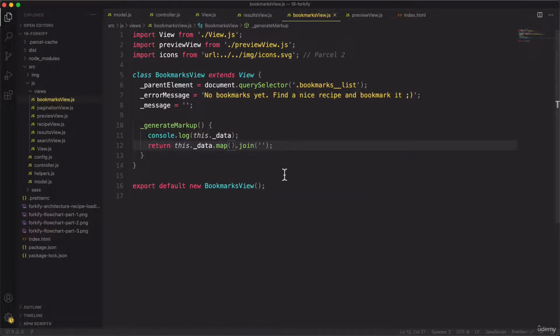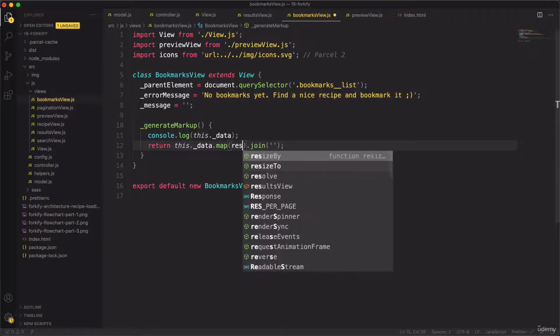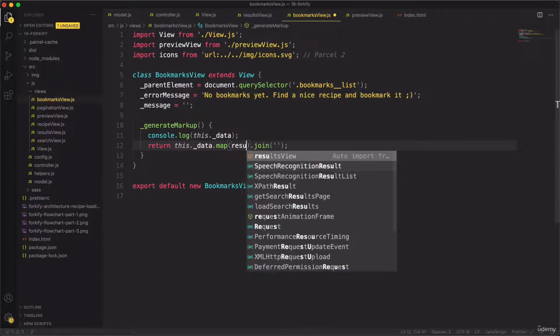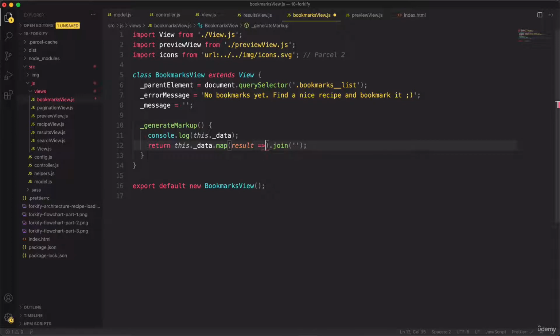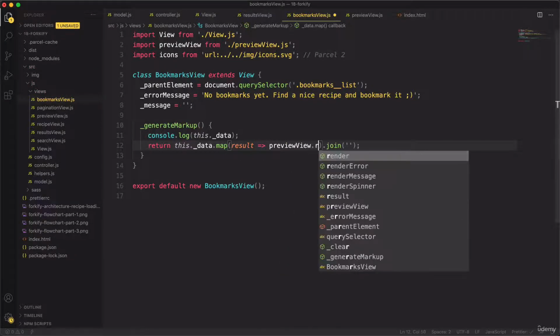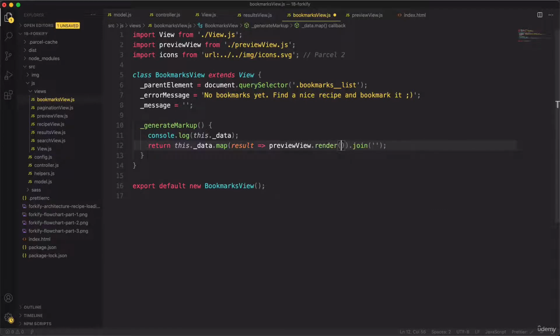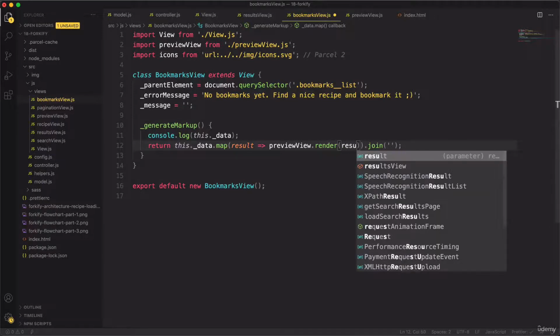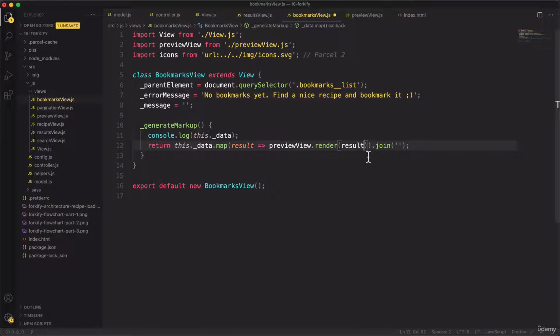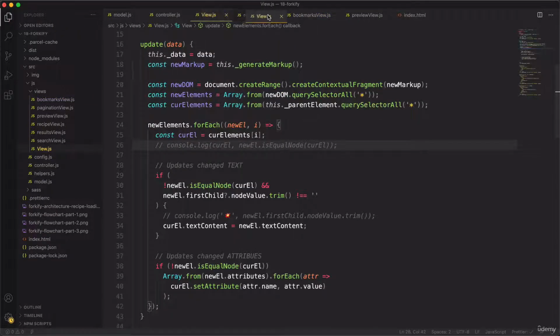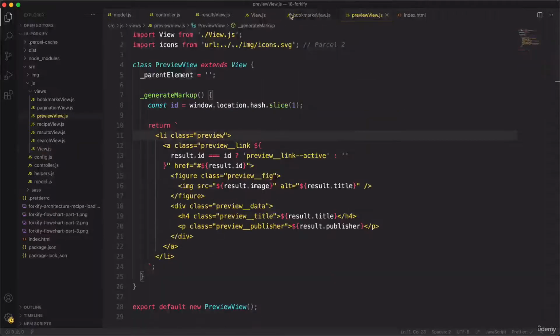However, that would not really work. And so what we really want is this. So result, and then for each of them, we want preview.render actually. So with the result. But actually that is not all yet, because like this wouldn't work. But let's quickly analyze what is going to happen here. So it's these three here.